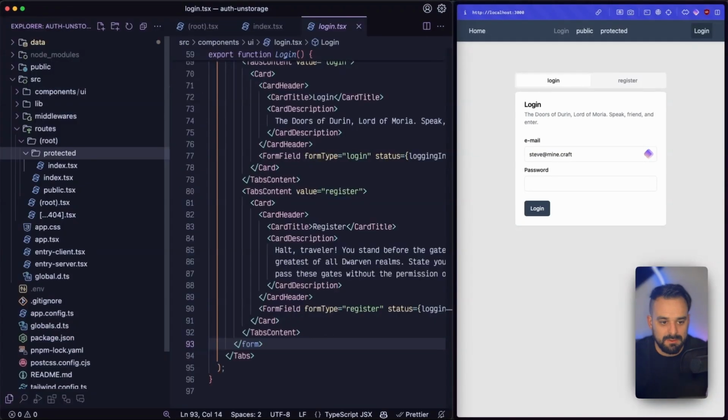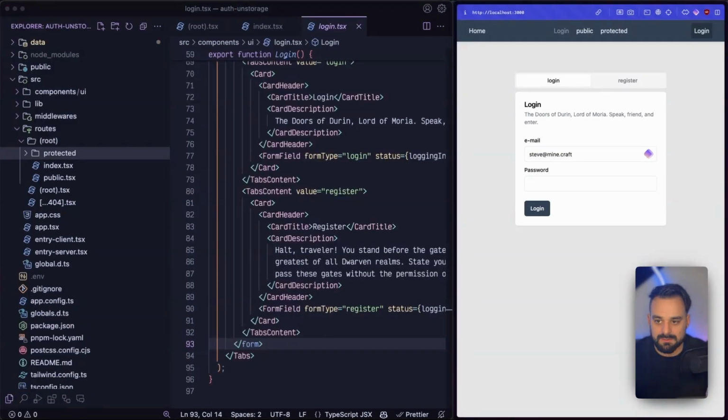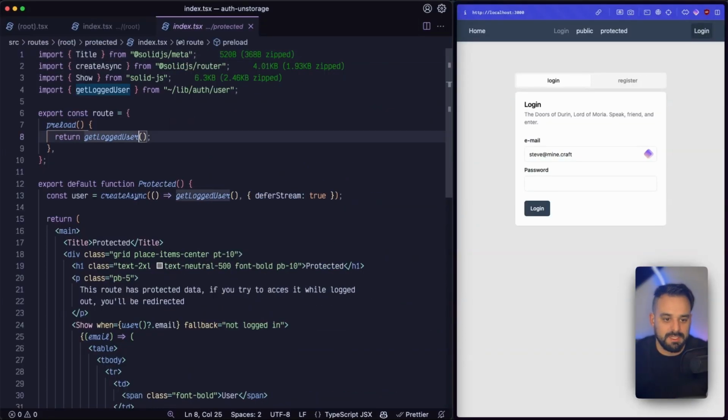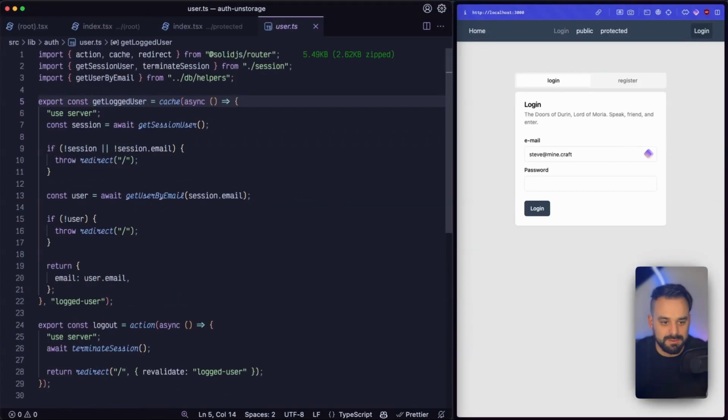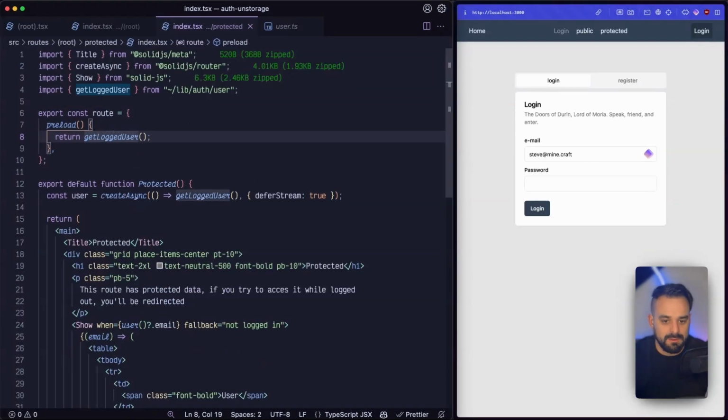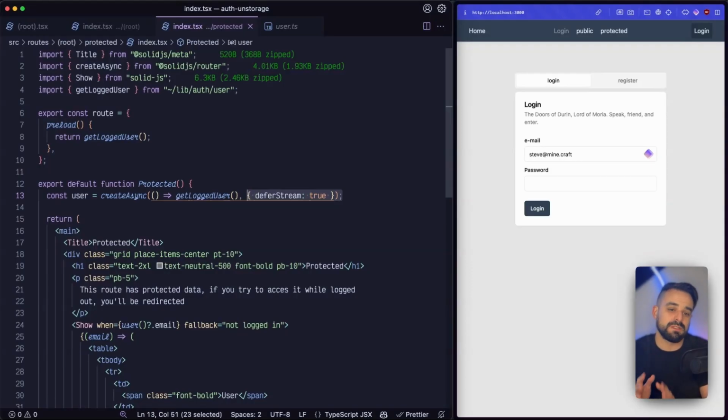So with that, we have protected routes that we cannot access. In this protected route, every time we're going to grab a logged user, and if there is no logged user, as you can see, we're going to get redirected to login. So we cannot go to this page while logged out. Other than that, there's also a deferStream, which is going to hold the navigation until the get logged user comes back. So I cannot access protected while the request is in flight in any situation.